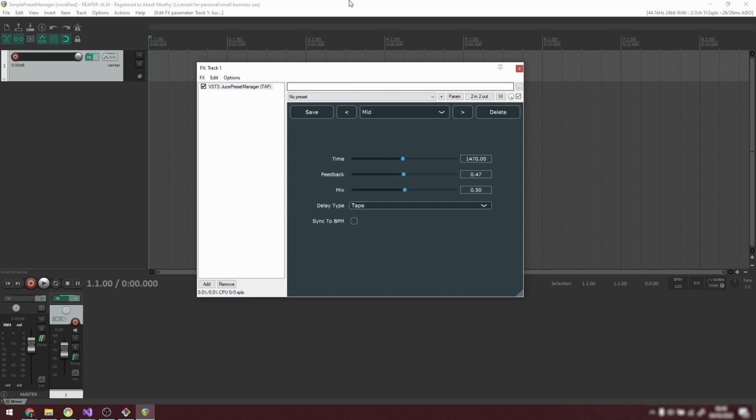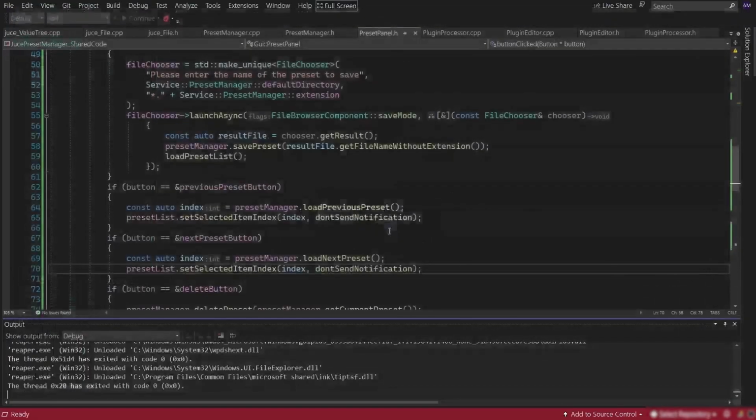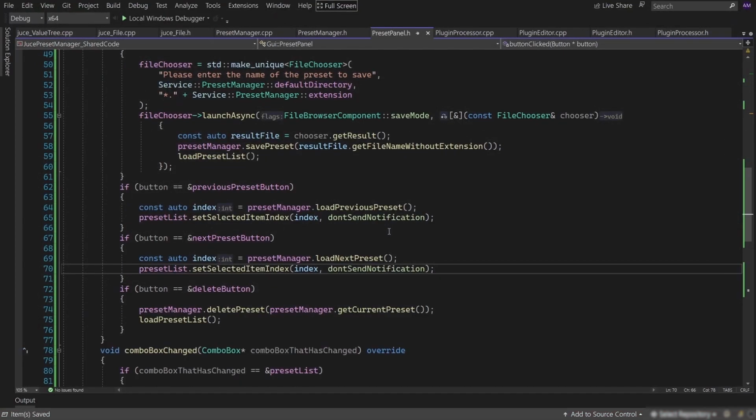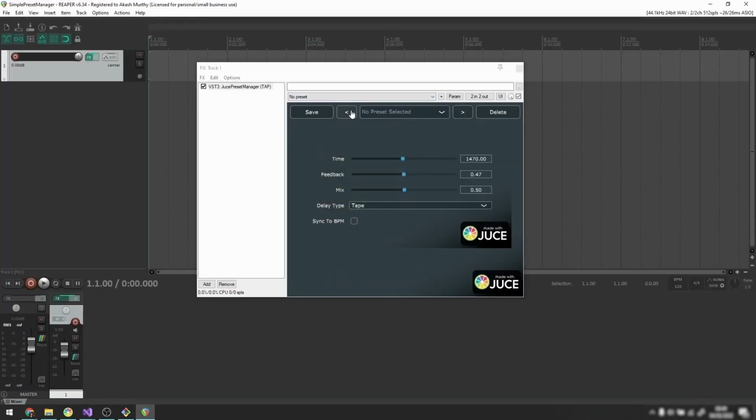Now mid is selected, and I'm going to close Reaper altogether. And let me reopen Reaper. As soon as I do that, you can see that the combo box isn't selected anymore. The state of all of the controls within the plugin is correct. I can demonstrate that as well.